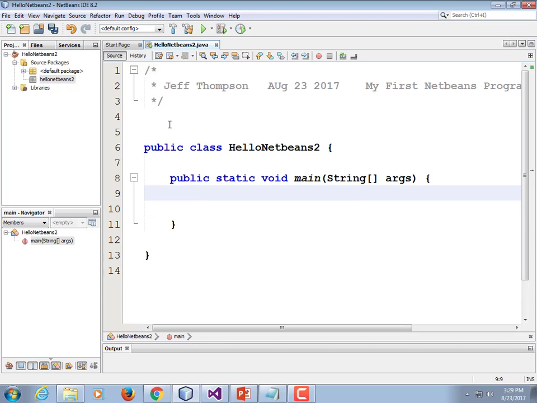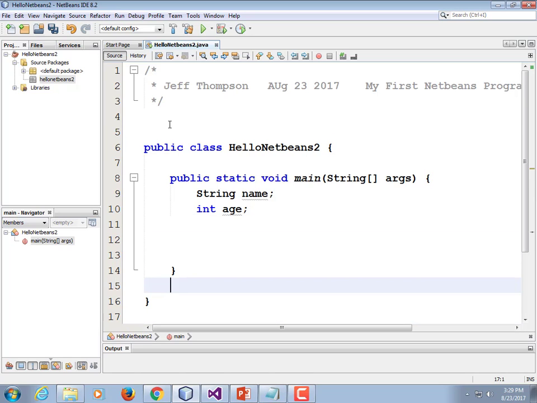Alrighty, let's make a program that does something. I don't know what. String name, int age. Good enough. We want to ask them for their name, and then we want to ask them for their age, and we want to print those out. All easy stuff to do.